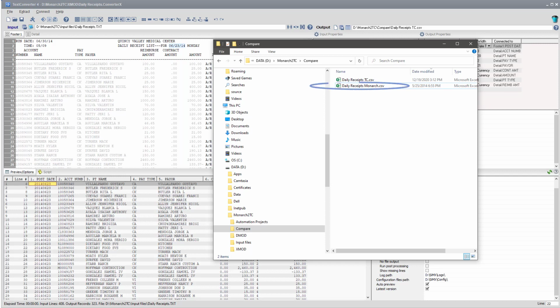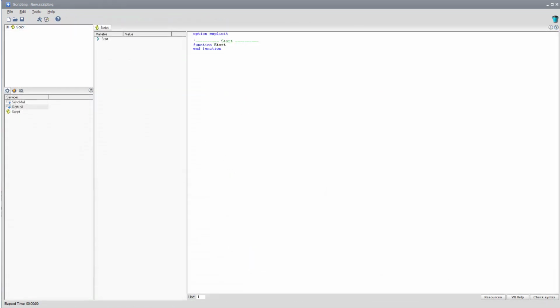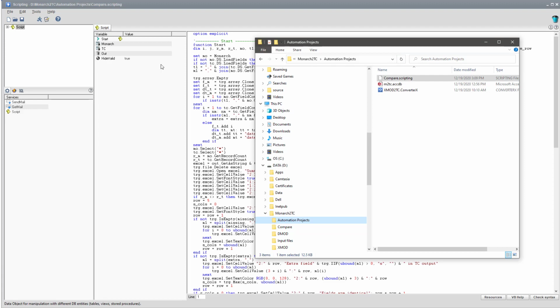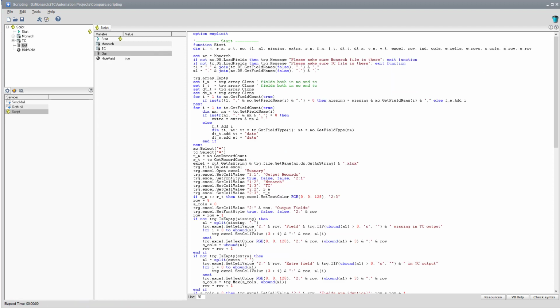We also have an original Monarch output file here. Let's compare them. I'm opening up our scripting component and loading the comparison project. This project compares two files, or database tables, and shows all encountered discrepancies. We just need to specify sources for the comparison. We can copy a path and paste it in.